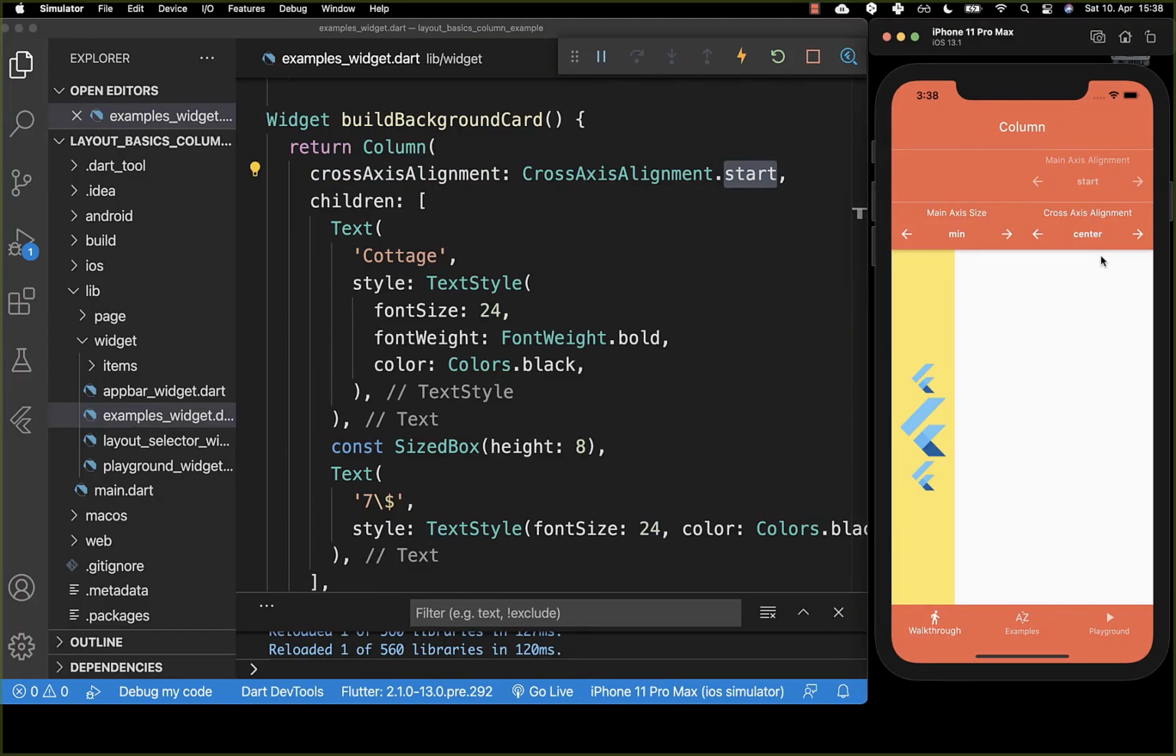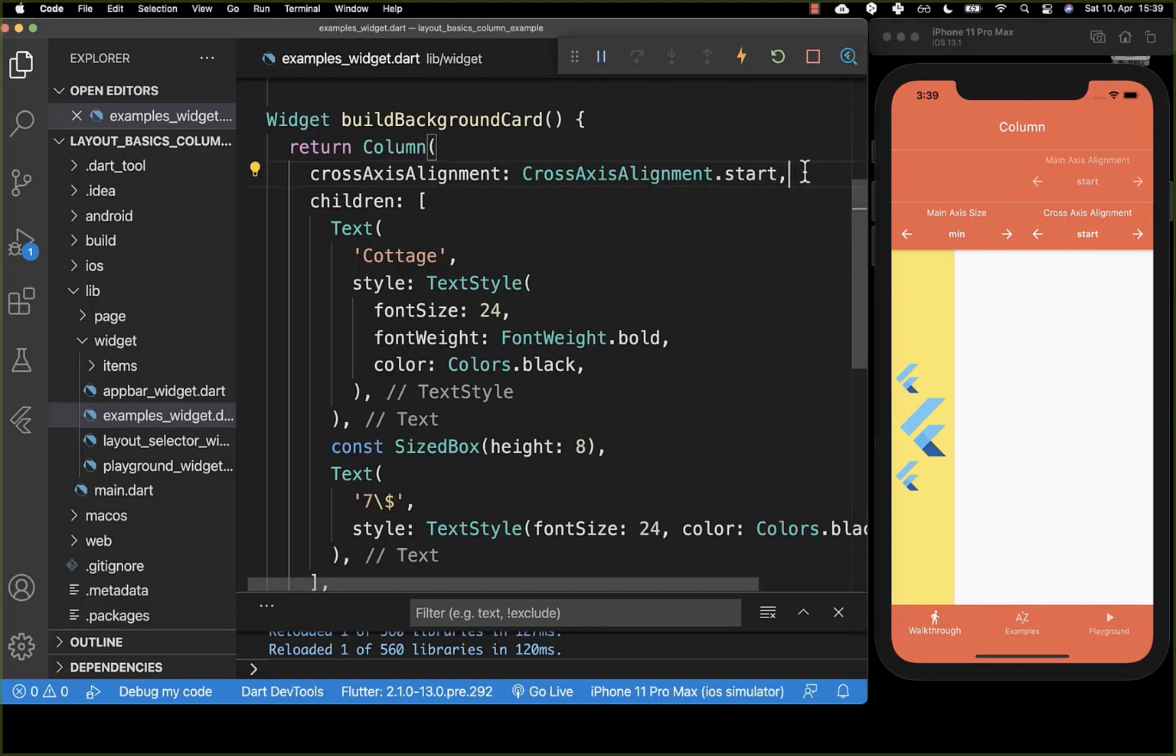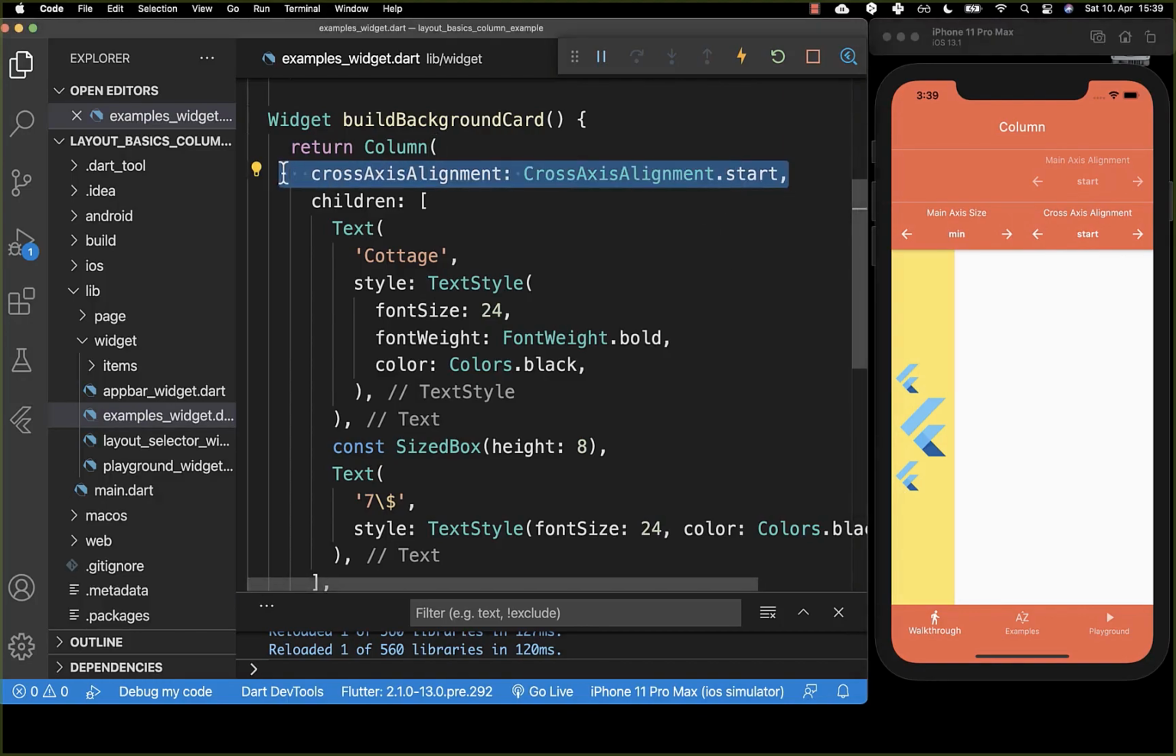Let's also look again at our walkthrough, and here we had this cross-axis alignment center, and if you simply set it to start, then you see that it is here aligned to the left side, and this is exactly what we are doing here right now.